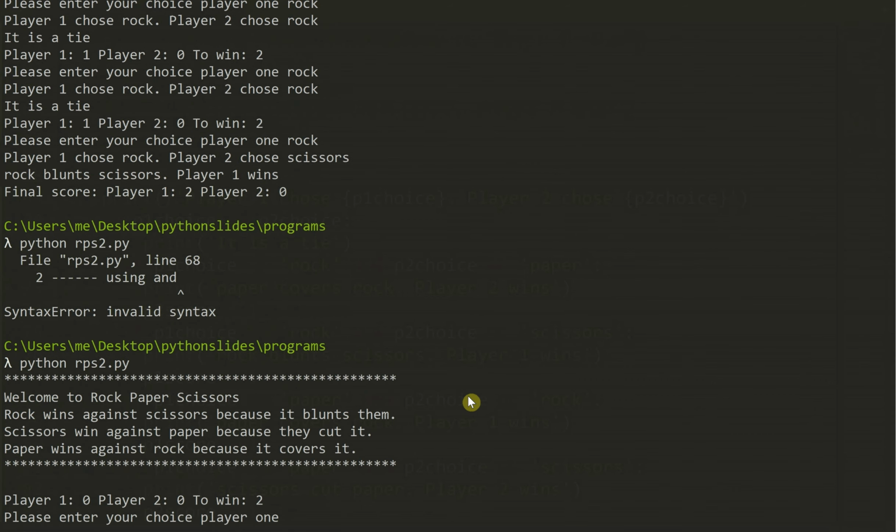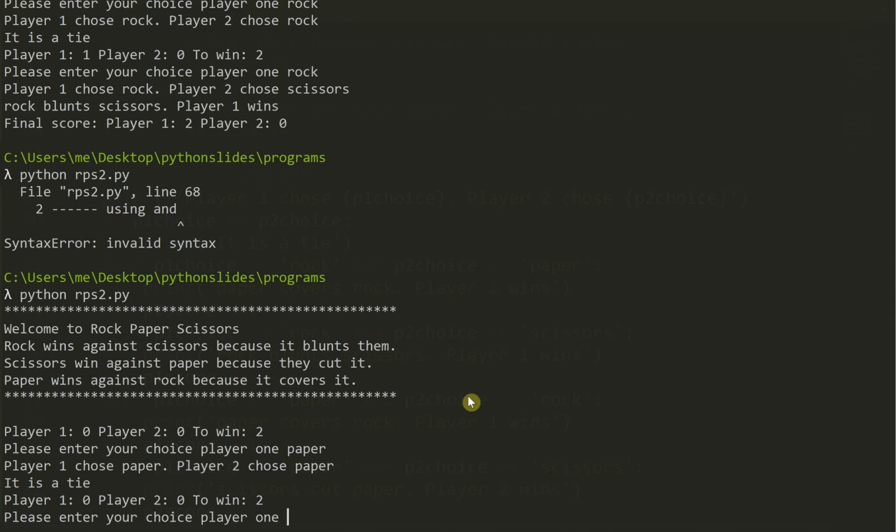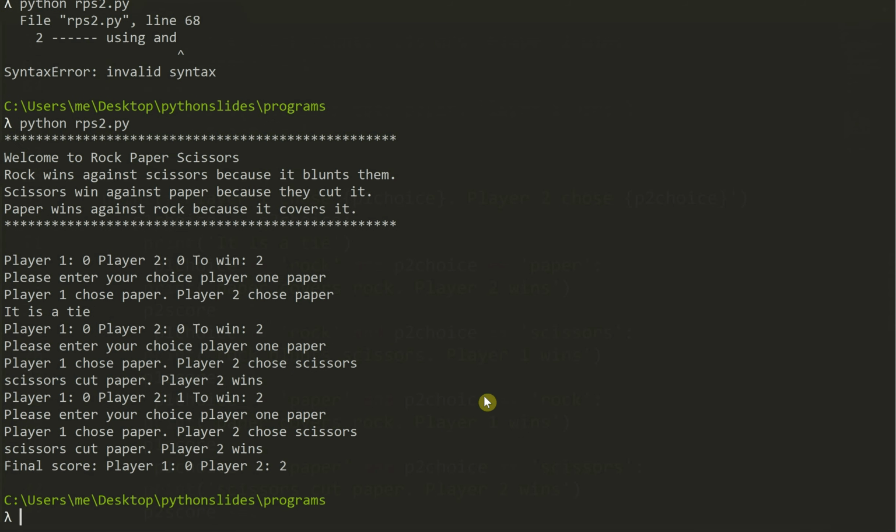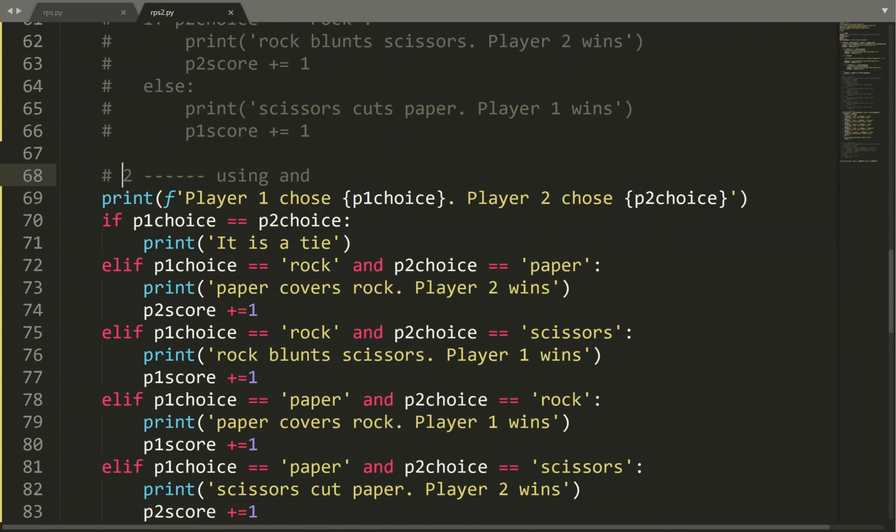Right, so this time let's just keep choosing paper continuously. So we've got a tie, and scissors cut paper, so we lost that one, and we lost again. Never mind, we'll get over it. So that's that version here.